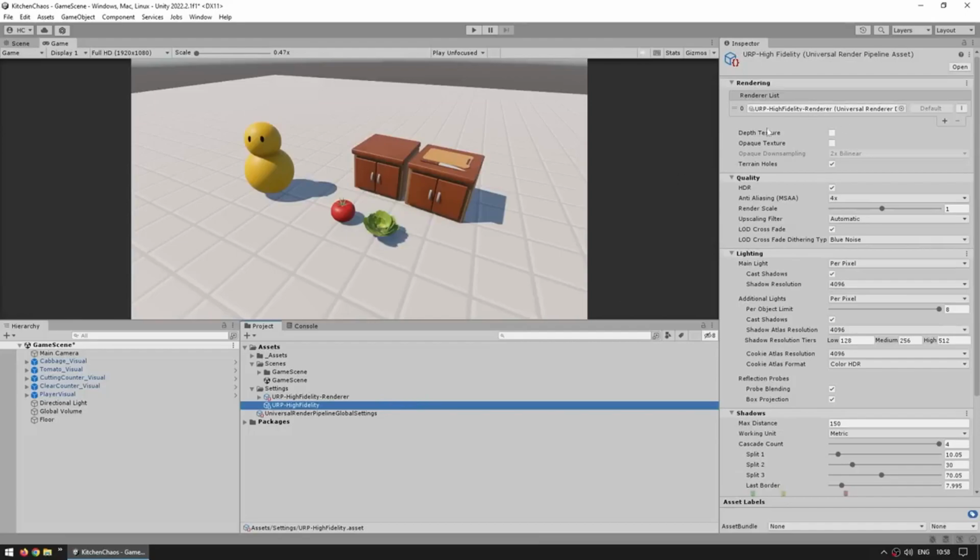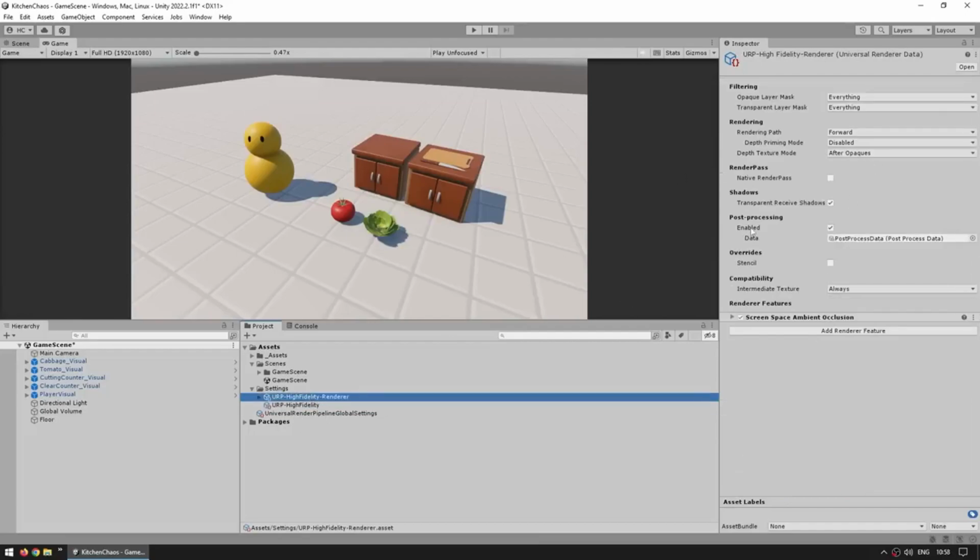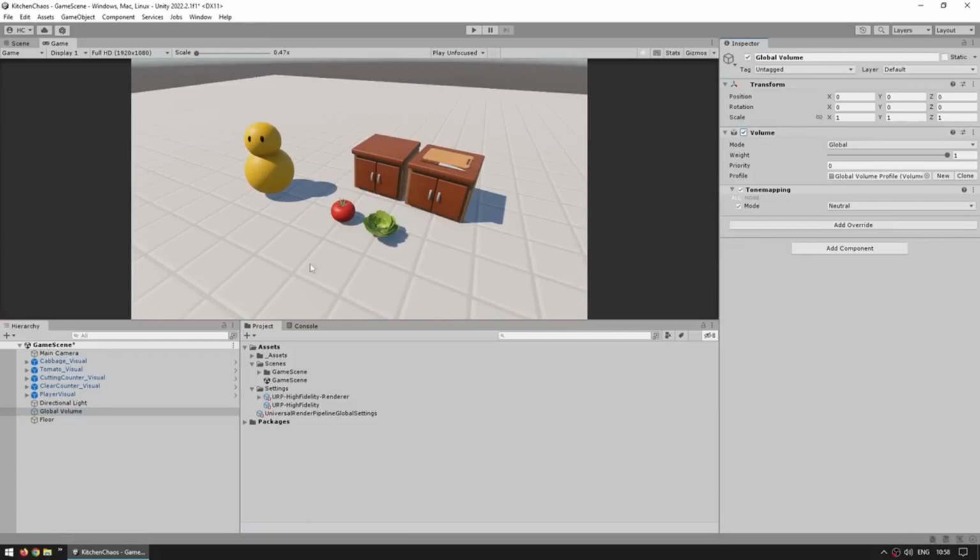This one should be using a renderer, so if you click on the renderer, over here you should have post-processing enabled. Again, all of this should already be correctly set up by default. So if you go into global volume and enable or disable, you should see a visual difference.